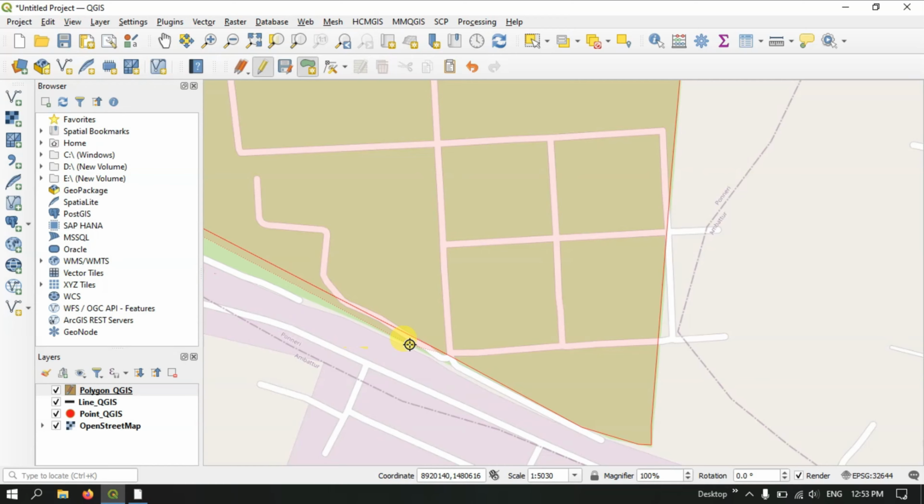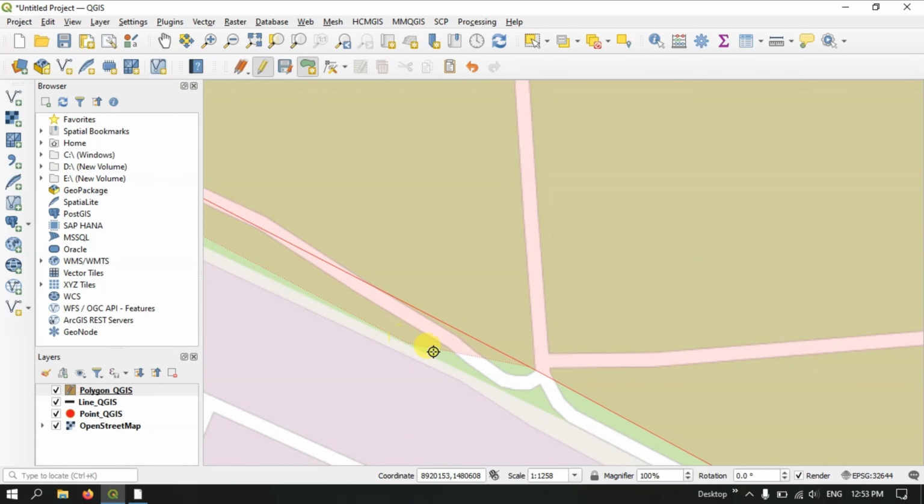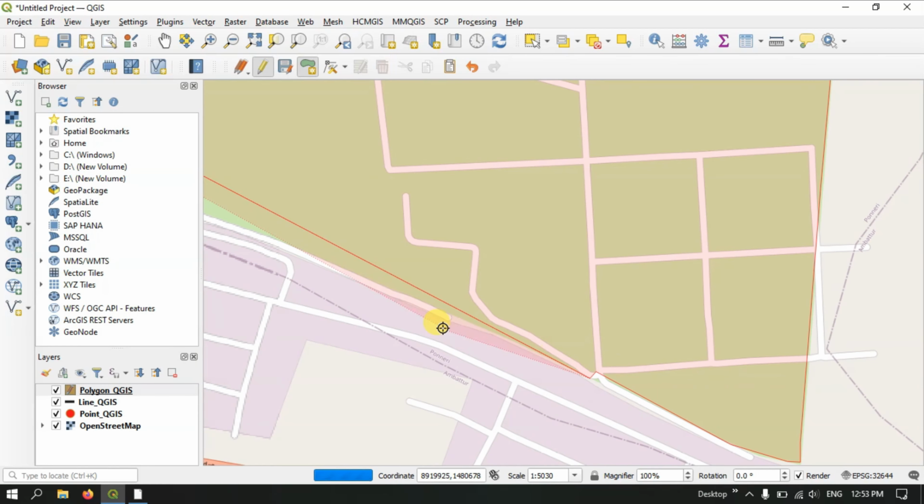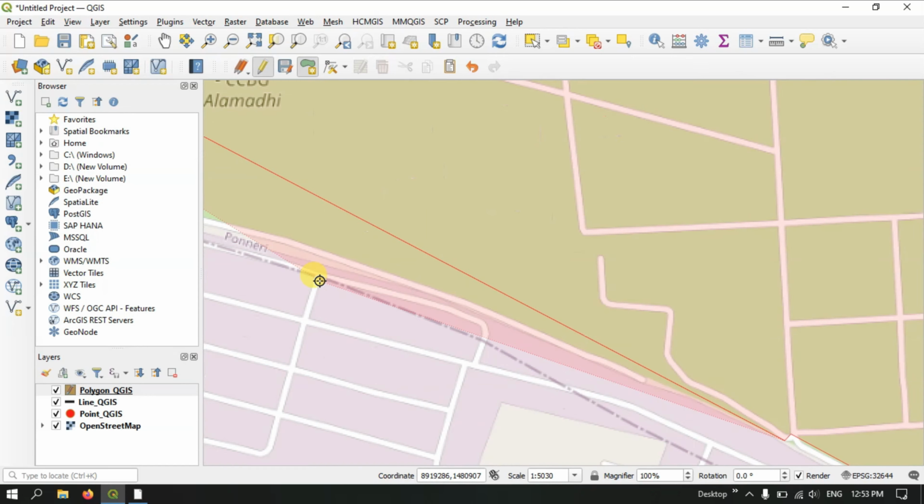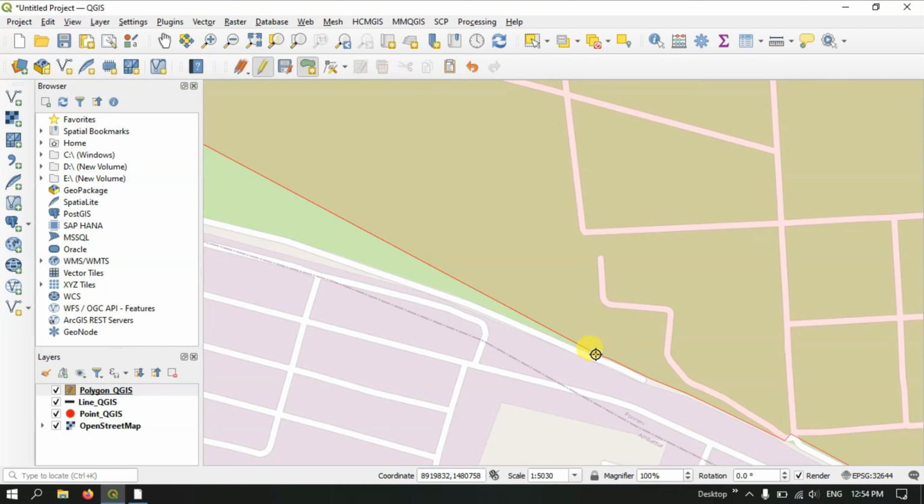But when you are actually digitizing, you can be digitizing a forest area, you can be digitizing a water body. At that time you should be very much careful, because you might be trying to accurately measure the area of change. So in that kind of case, it is very necessary to zoom in and digitize accurately.